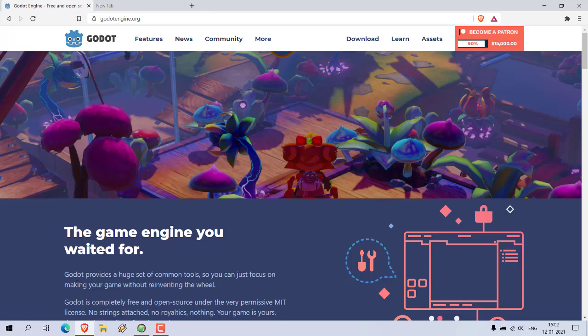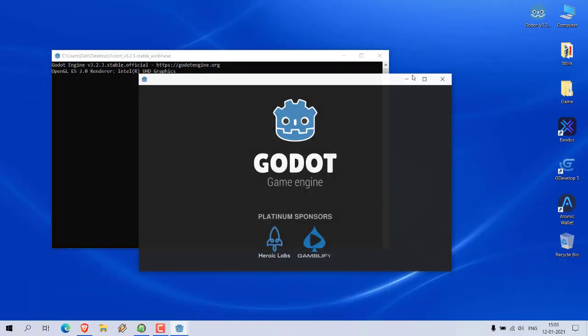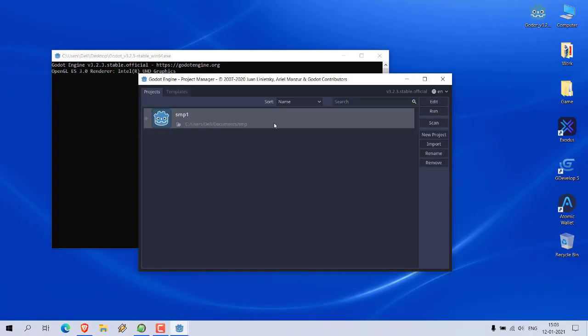Okay, so let's take a look at how you can use variables in Godot engine's GDScript. Make sure that you have installed Godot engine. Simply download it and run the executable. I have downloaded it and also created one sample project which I'm going to edit.